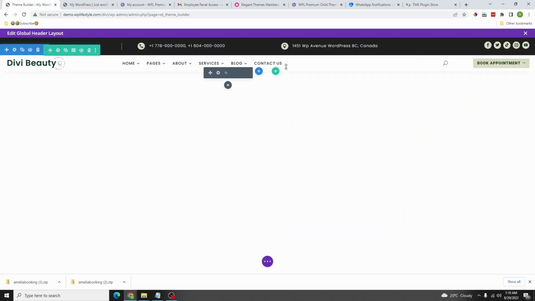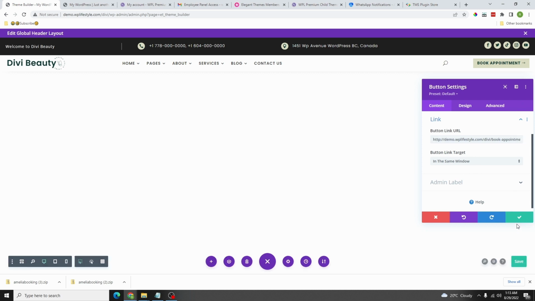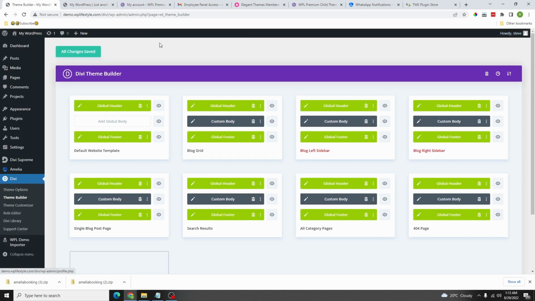So all we need to do is to click on this button right here, and then we can go in here in the button link, and then we can paste the URL for the booking page that we just created. So once you paste the link here, you can click on the check mark here to close that. Click on save changes, and then you can click on this X right here to exit, and then over here also click on save changes right here.